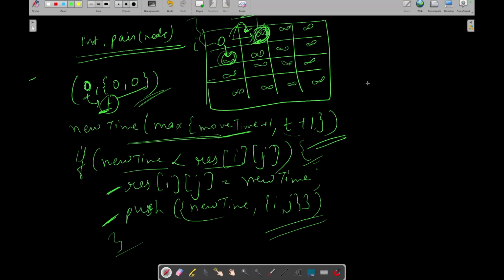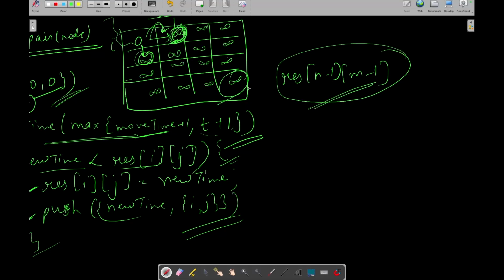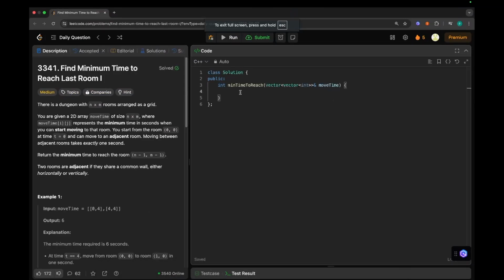And finally, the result of n minus 1, m minus 1 is going to give us the final answer, because this is going to store the minimum time which is required to reach this cell from the source, right? Okay, so let's try to code this so that you will get a better idea.